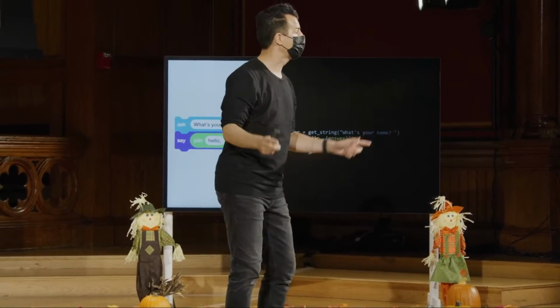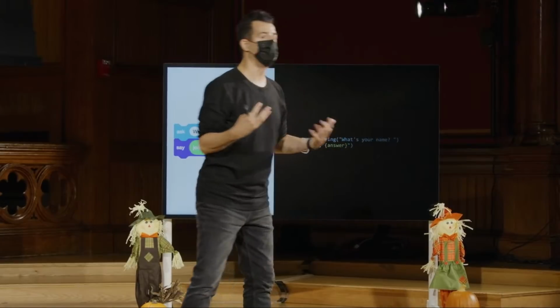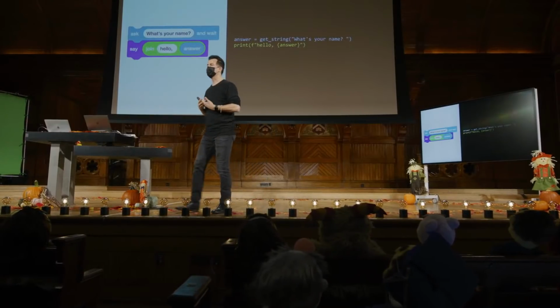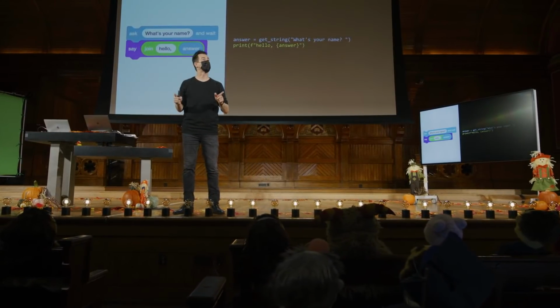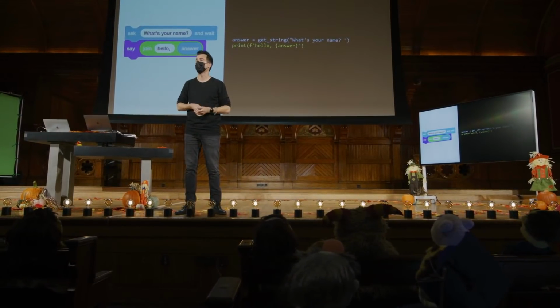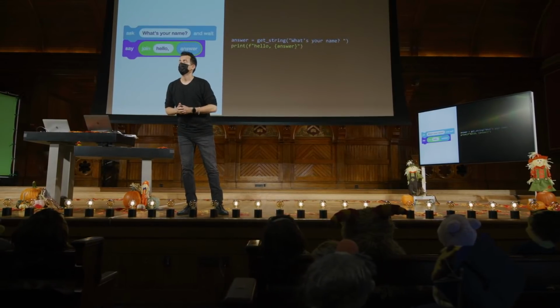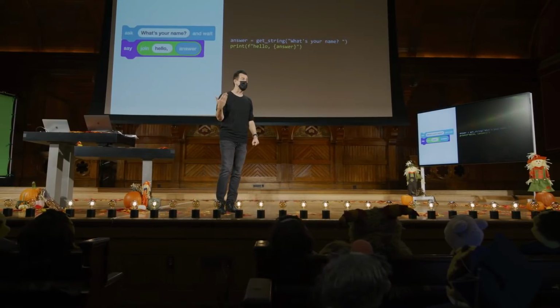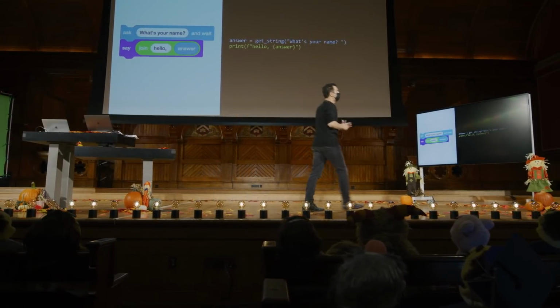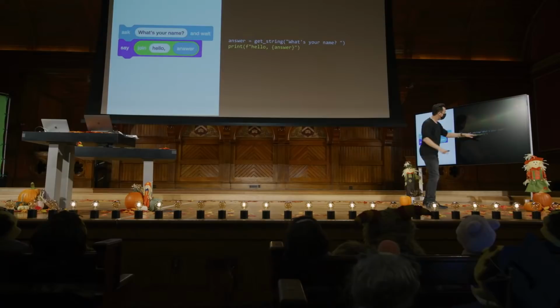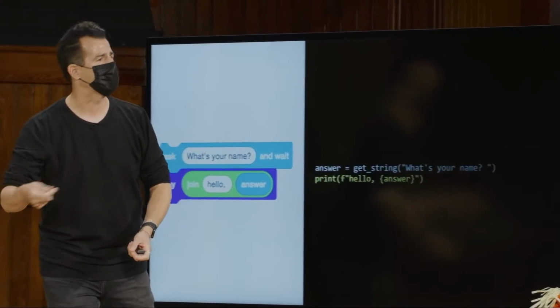If, by contrast, you omitted the curly braces, just take a guess. What would happen? What would the symptom of that bug be if you accidentally forgot the curly braces, but maybe still had the f there? Yeah, it would literally print hello, comma, answer, because it's going to take you literally. So the curly braces just kind of allow you to plug things in. And again, it looks a little more cryptic, but it's just going to save us time over time.